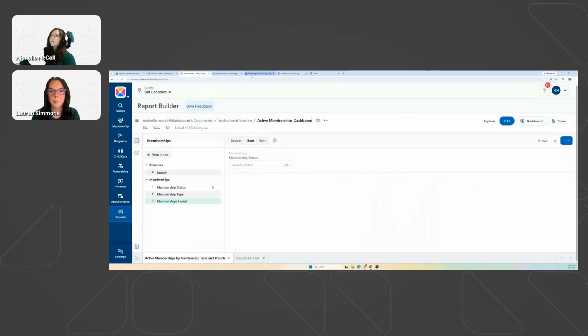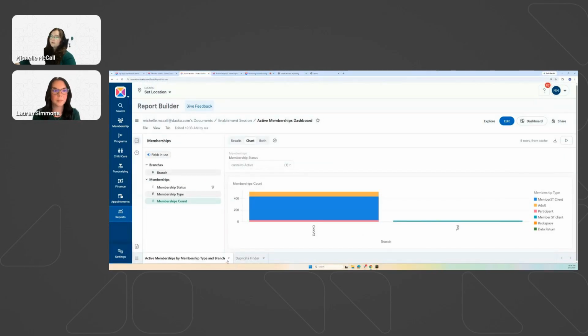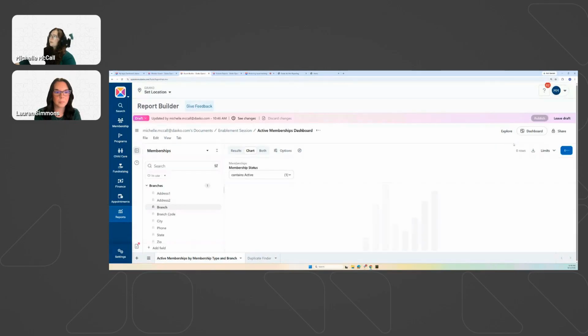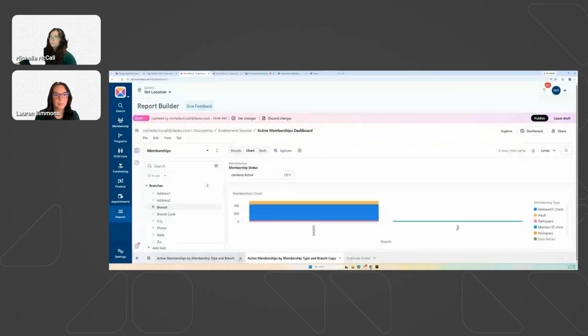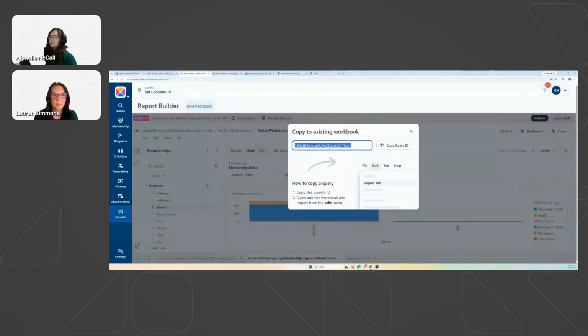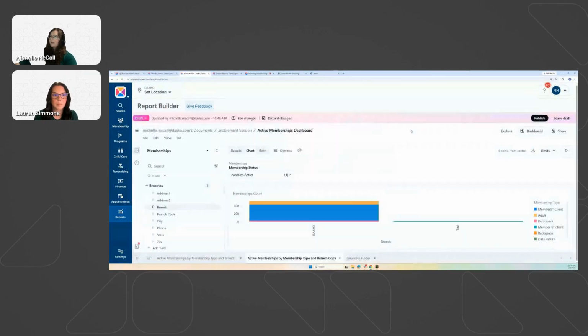I believe it's showing. From the workbook, if you click into the query that you want to copy, I have to be in the edit mode real quick. Hang on. So you click that edit button when you're in the workbook, and then you click this down arrow or right click on the query and then duplicate. Oh, sorry. That actually duplicates it here. Copy to is what you'd need. Apologies. So copy to, and then you can copy that query ID.